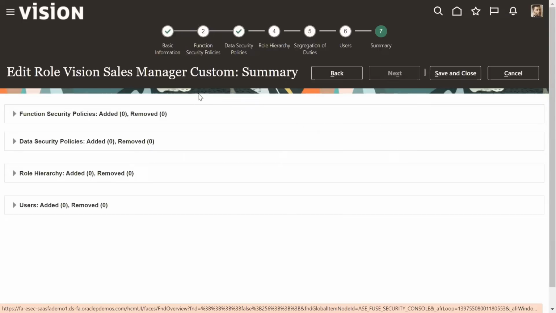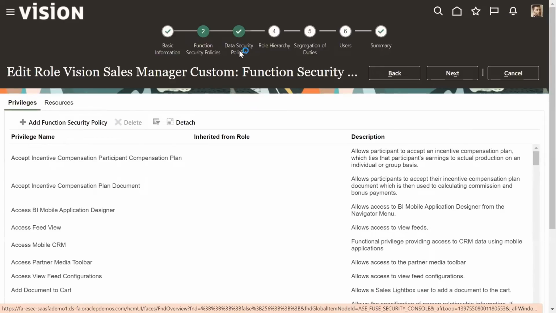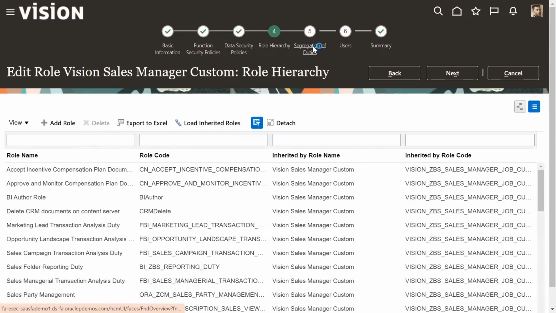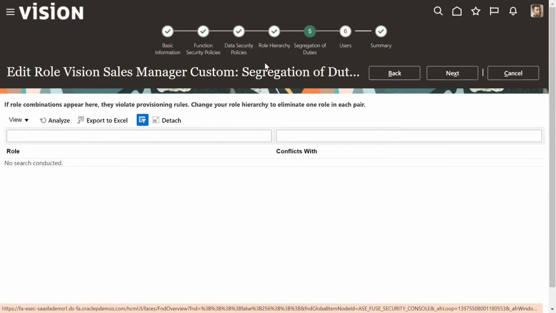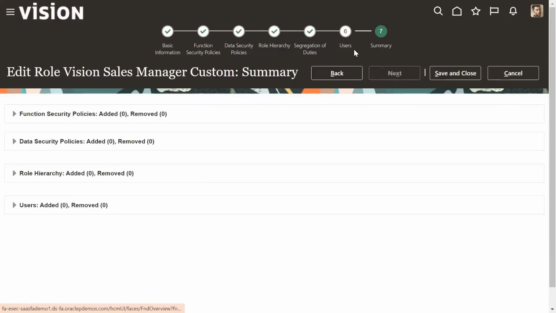We can remove any data security policies that we don't want anymore. As part of this role migration, it will create role information, then functional policies, data security policies and role hierarchies. It will migrate all of these four. It won't assign any users, but it will just create a role and role related policies.